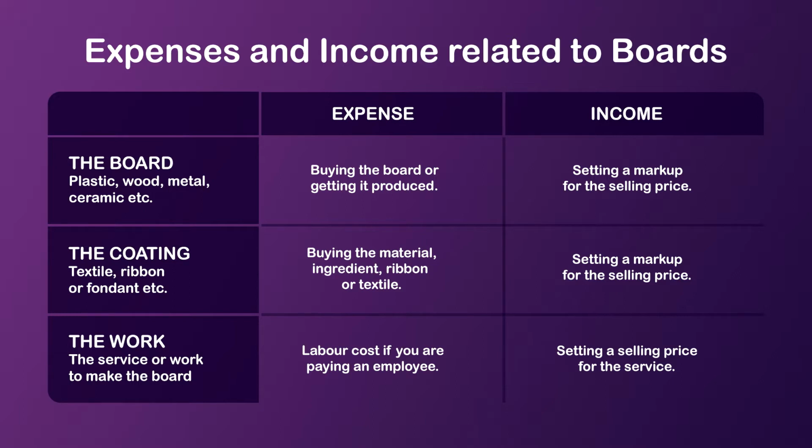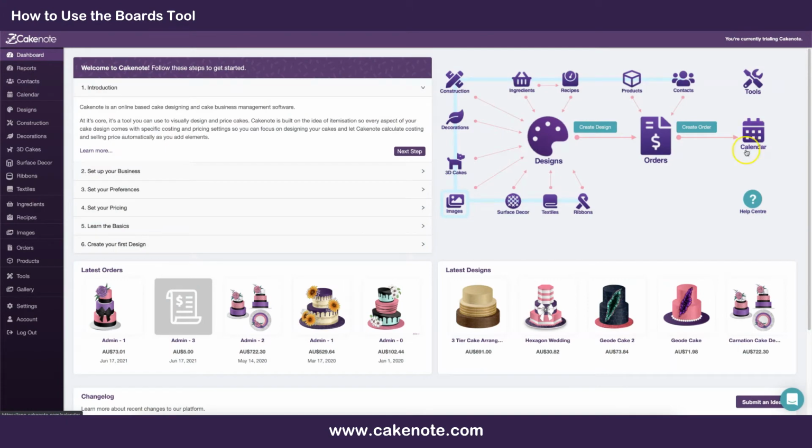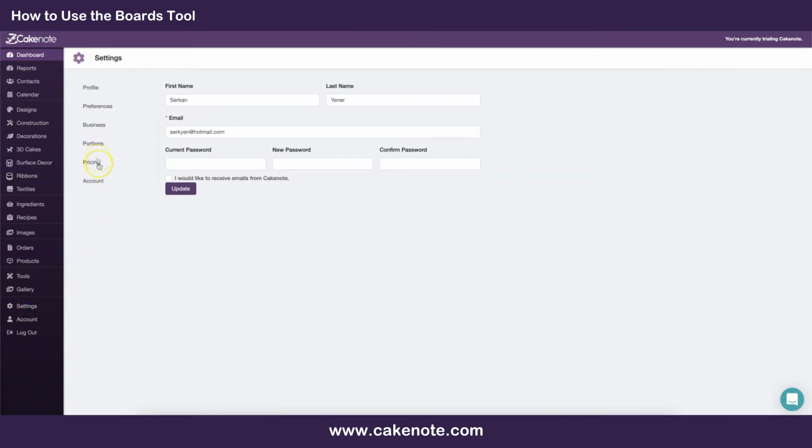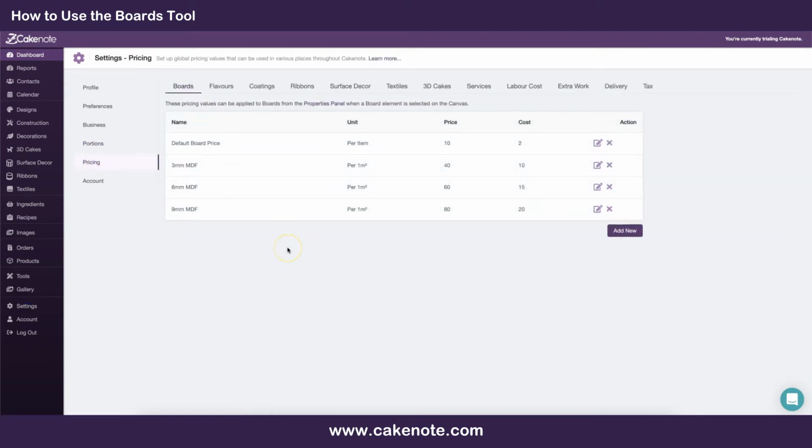So let's start with the first option, which is charging your customer for the actual board. To do this, we need to set up or adjust the board pricing in our Cakenote settings. So we go to Settings, and we go to Pricing. On this pricing page, you're going to see a whole range of different tabs up the top here that cover different pricing situations in Cakenote. And the first one is boards, which is what we're after right now.